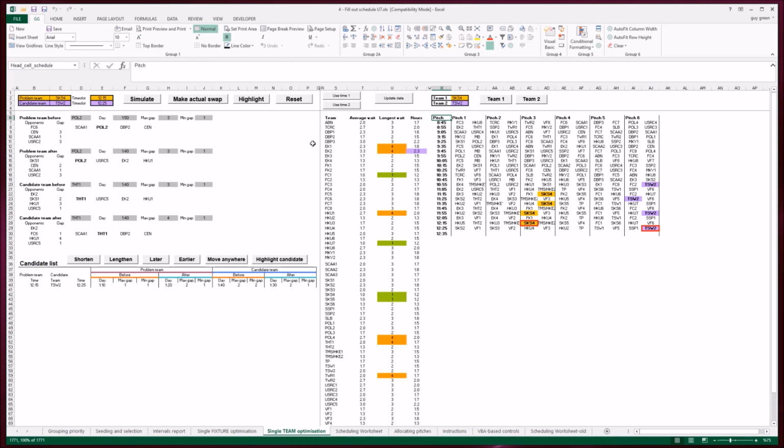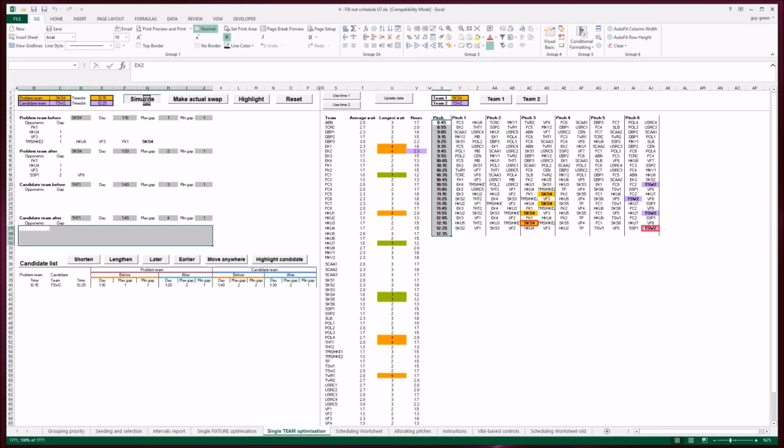That one probably doesn't make much difference, but you still have a look. I don't really know whether that's maybe a more balanced day for them. This is probably, perhaps, a less balanced day for them. So you basically have to take a judgment call on that.